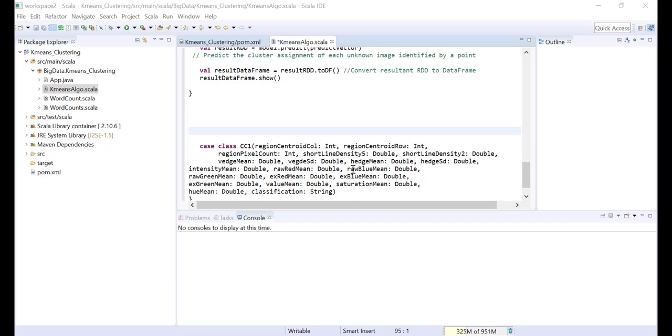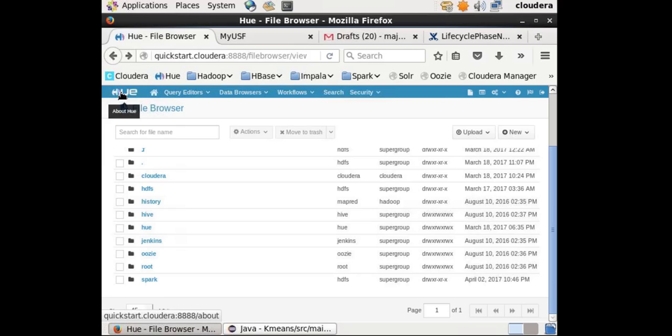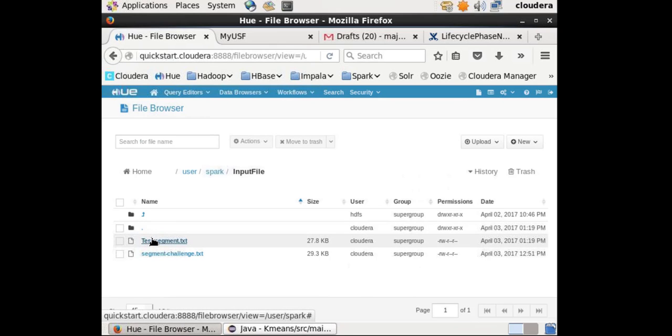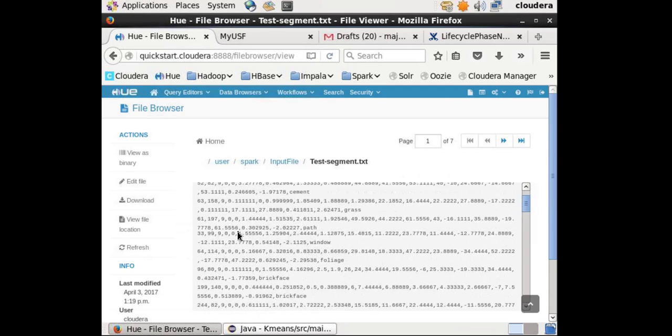Now, before we execute this code, let's go to our HDFS file system, and we will create our input files. So we go to View, and then we'll click on File Browser. Then we'll go to Spark, and as you can see, I have already created our input file here. So we click on input file. We have two data text, the test segment and the segment challenge. So let's click on one of them to see our data. As you can see, this is our data here.